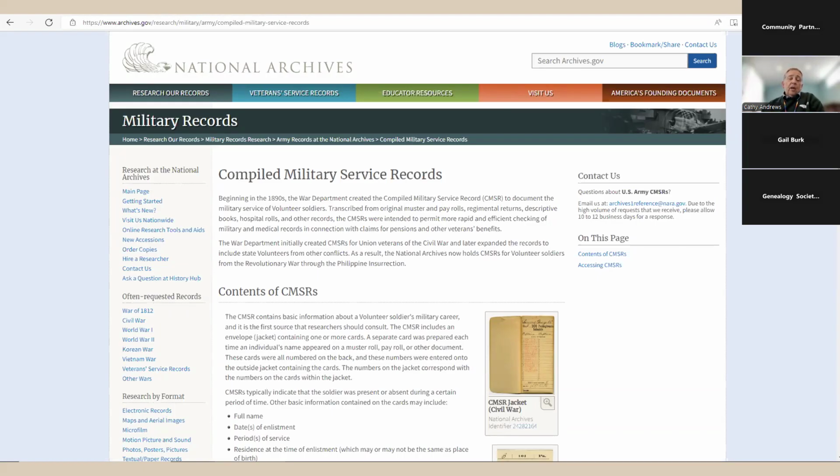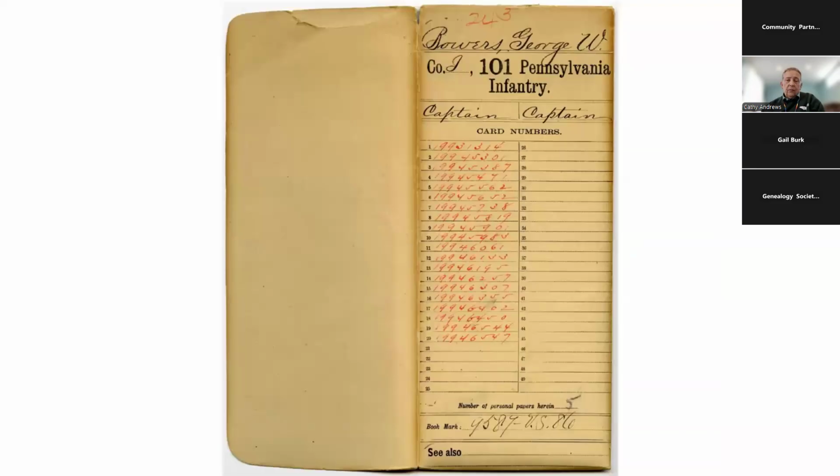Some people's jacket or envelope just has a couple of things listed on it, and they're listed typically just by a number, but others have lots of contents in them. So there's a close up of a particular person, George Bowers, Pennsylvania infantry, came in as a captain, went out as a captain, and then the card numbers are related to each of the bits of documentation about his service.